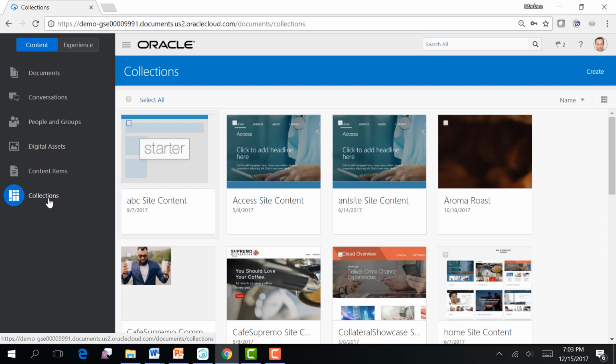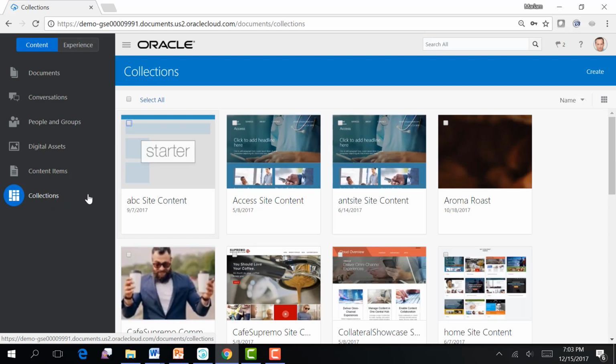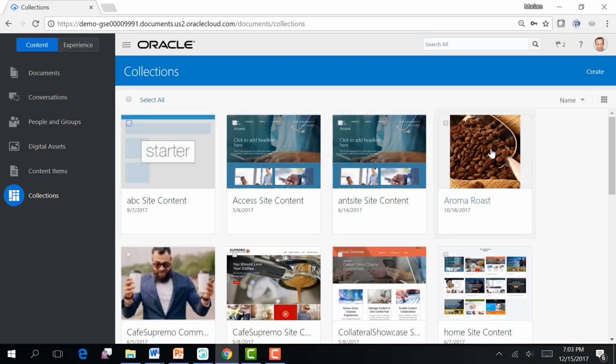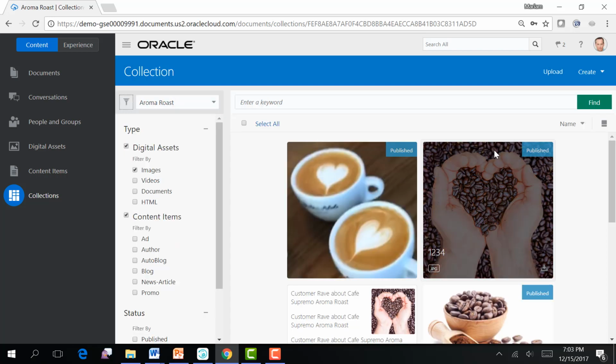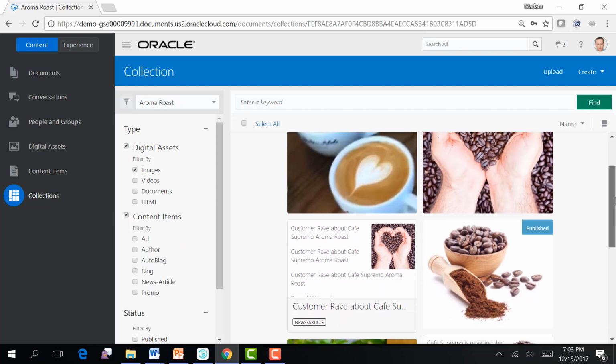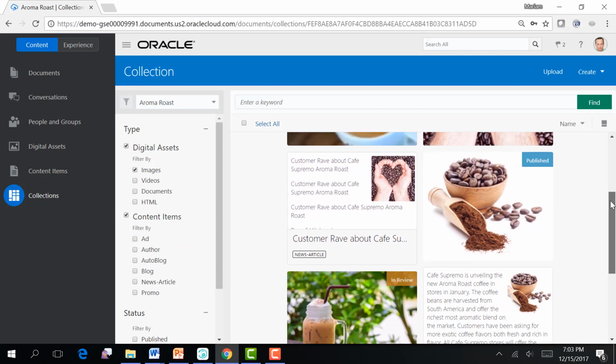Collections are groups of content that are used for a particular purpose. So for example, I might have a collection of content that I want to use in a particular campaign, like my aroma roast campaign, and it has a mixture of digital assets as well as structured content.